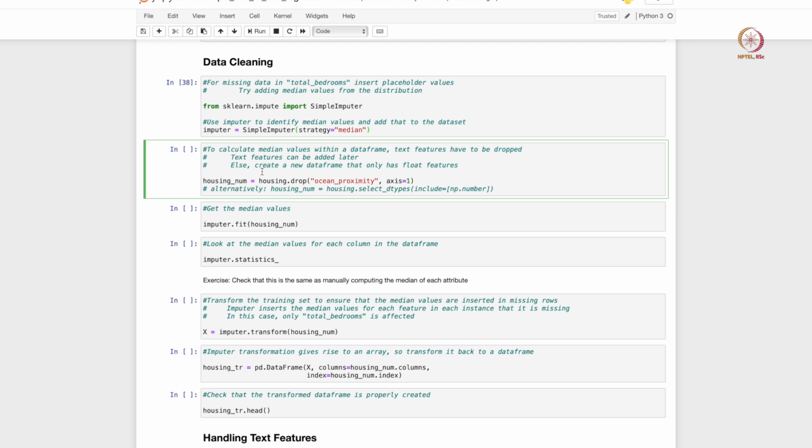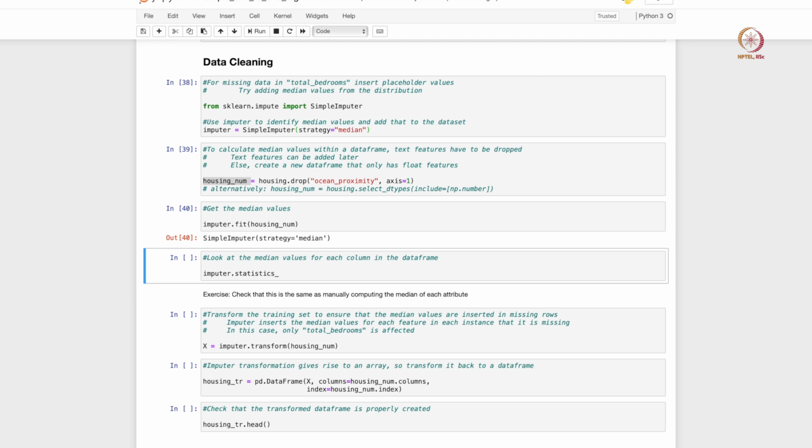And the next thing I am going to do is that the imputer class only works on numerical data, it does not work on text data. So we have ocean proximity as our text feature, so I have to drop it. So let me drop that temporarily and create a new data frame called housing_num, that only has numerical features, right. So the first thing that we have to do for the imputer to work, so for us to insert median values in total bedrooms, is to actually calculate the median for each column, and that is what this imputer.fit function does, right.